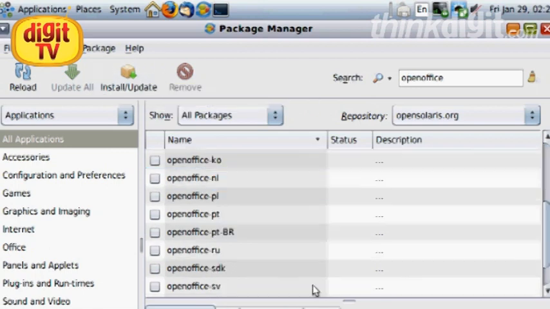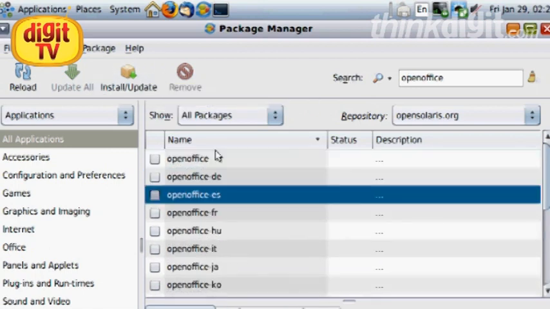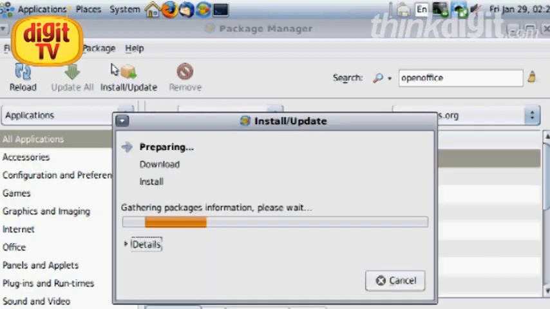Click on OpenOffice, just select OpenOffice over there. Click on Install and Update. It will automatically download the OpenOffice packages from the internet and install it for you. Just in case you don't have enough internet bandwidth, I think Digit has also carried a .pkg file, which is an SVR4 style packaging for OpenSolaris. You can just use that installation file to install OpenOffice.